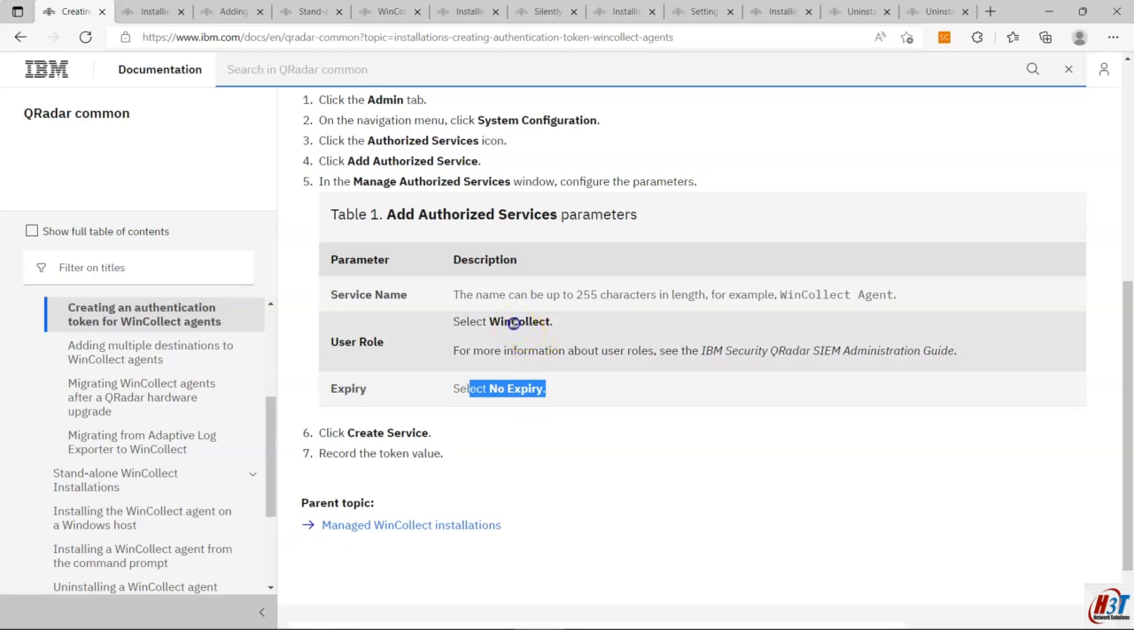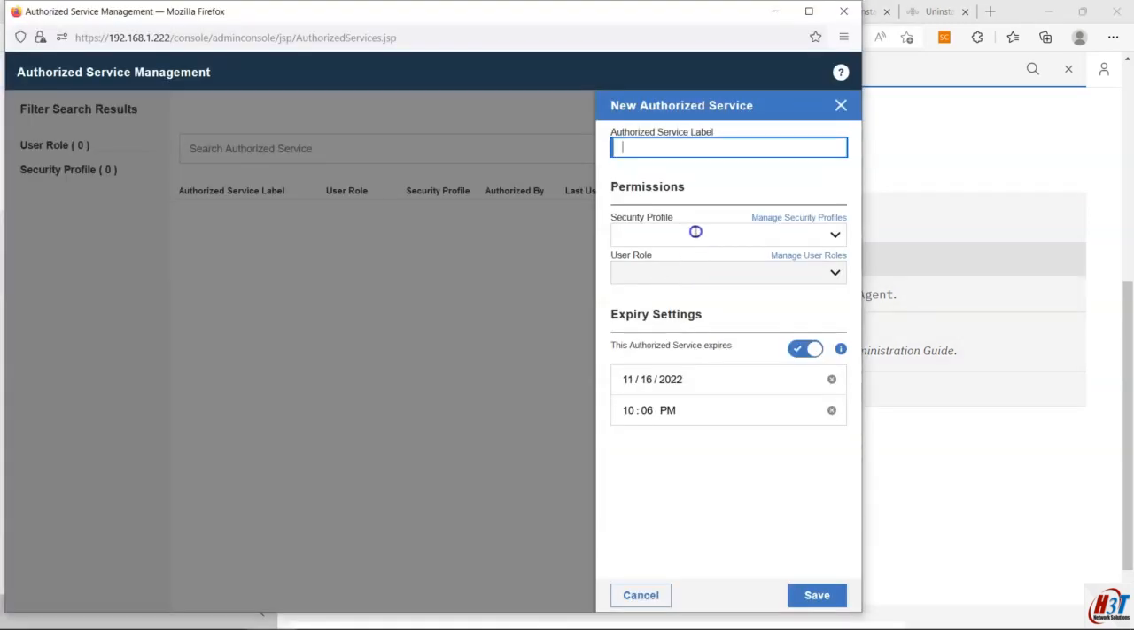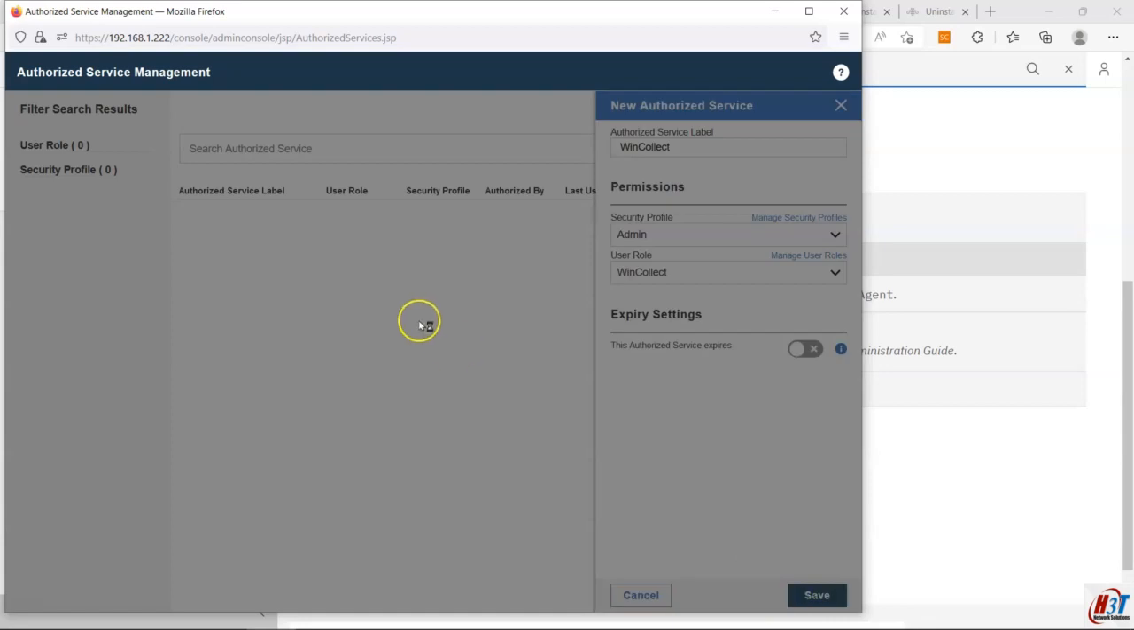So let's do one for our case, because we will do the installation of managed WinCollect together. For the authorized service label, we can name it WinCollect. For the security profile, we can choose admin, and the role will be WinCollect. Here you turn this off to make it never expire, and save.